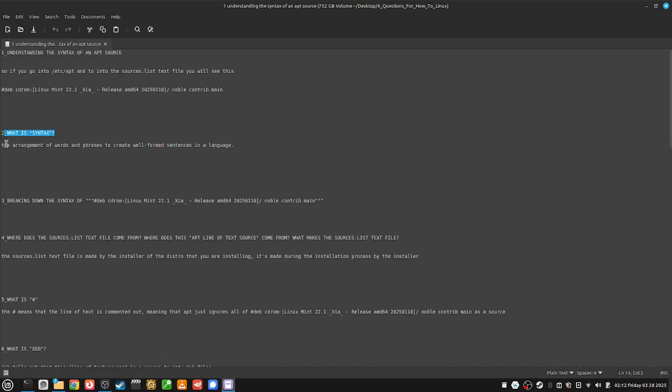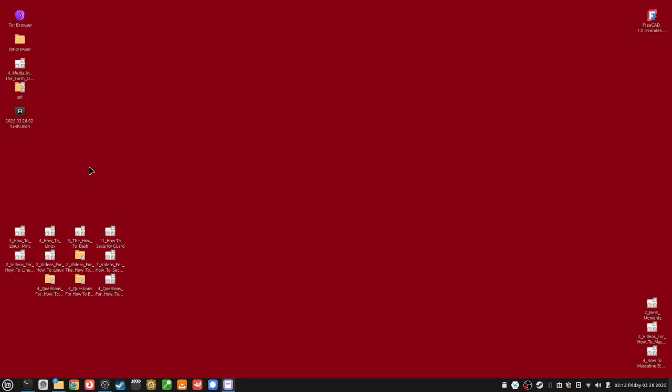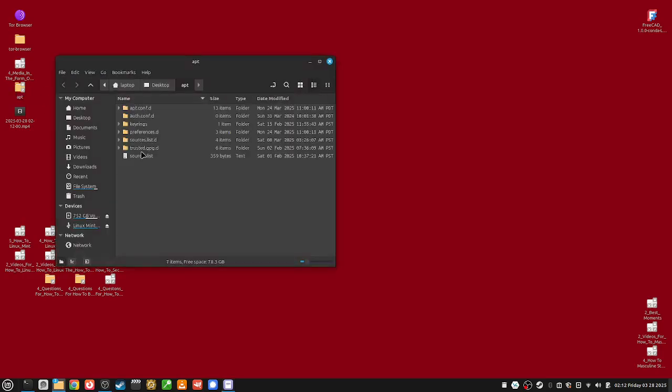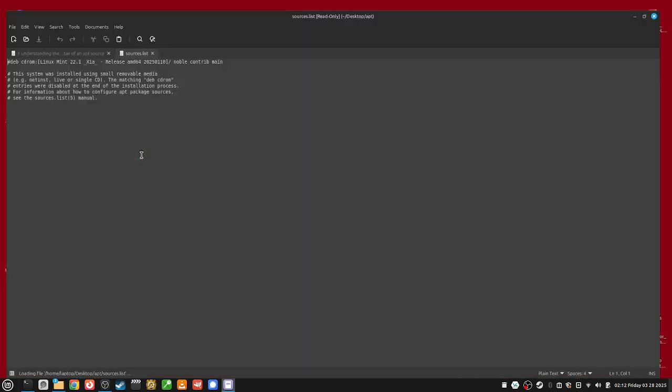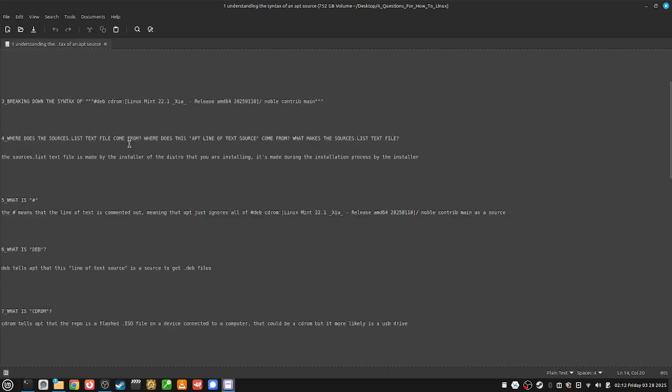Okay. So firstly, I need to explain what is the syntax: the arrangement of words and phrases to create a well-formed sentence in a language. So how is this sentence structured? Okay, and we're going to be breaking it down. Firstly, where does this come from? The sources.list text file. Where does all this come from? It comes from the installer, right? When you first install Linux Mint, your operating system comes from the installer and all the files with it. So that's where the file comes from.